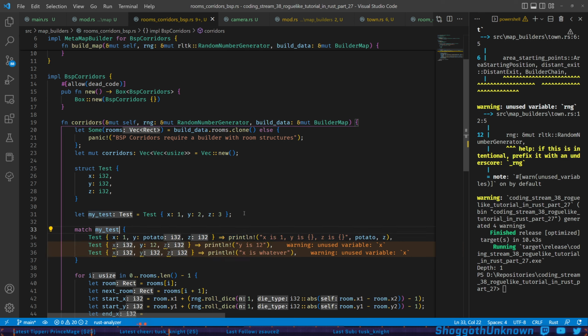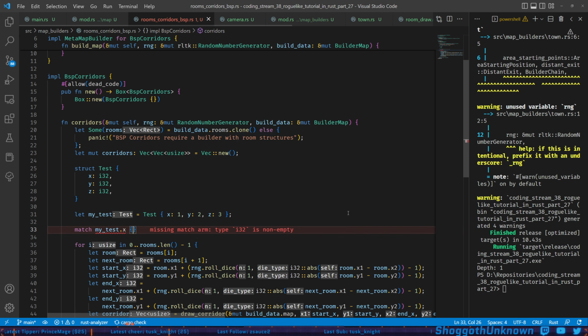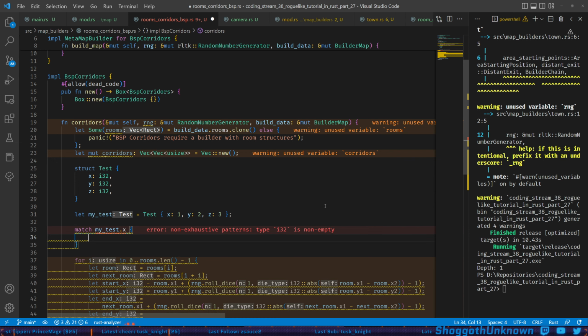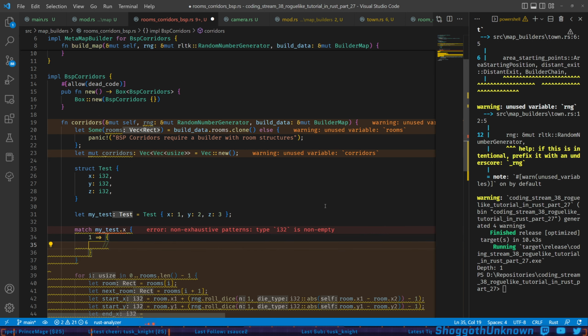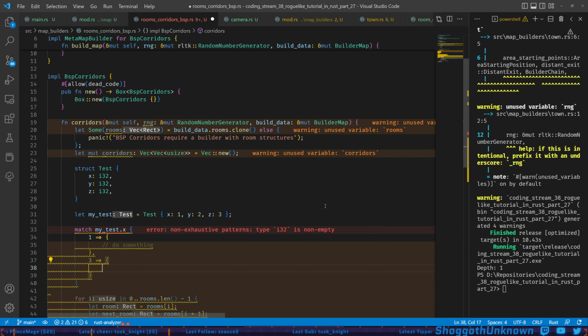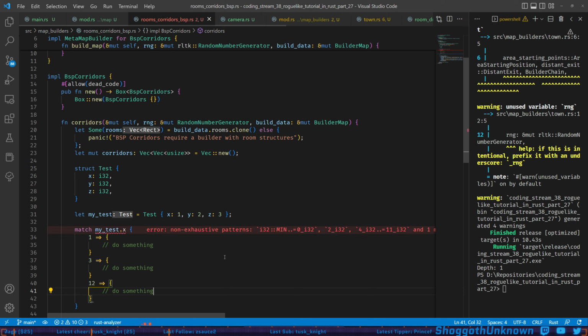value, I'm going to be really lazy and we're going to match on my test.x because that's an I32. I32, it's a non-exhaustive pattern, right? So let's say we're going to match on 1 and do something. We're going to match on 3, do something, and we're going to match on 12. So if I do that, that's not exhaustive, right?